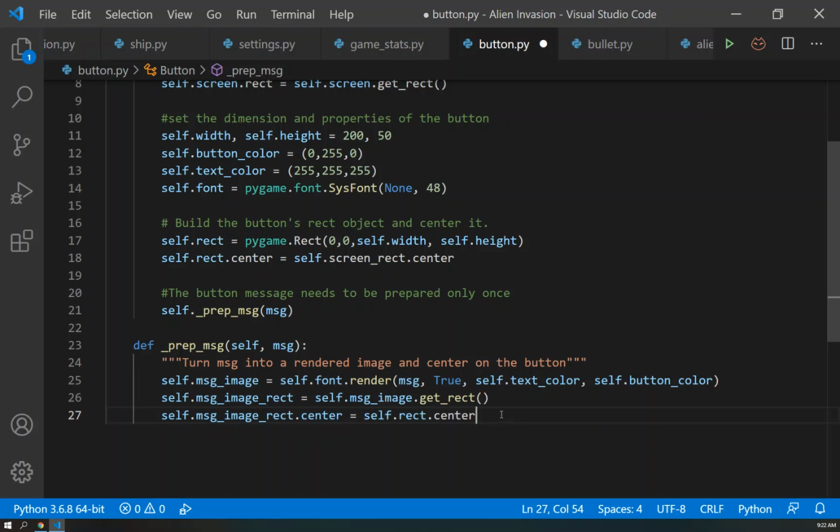However, this doesn't draw anything to the screen. We still need to define a draw button, so that when we're ready, the button will be drawn to the screen. We don't want it there all the time. We only want it there when we need it. So we'll create a method called draw blank button, and then draw the message.